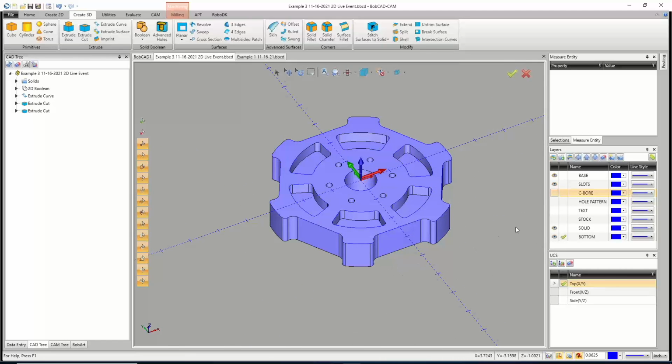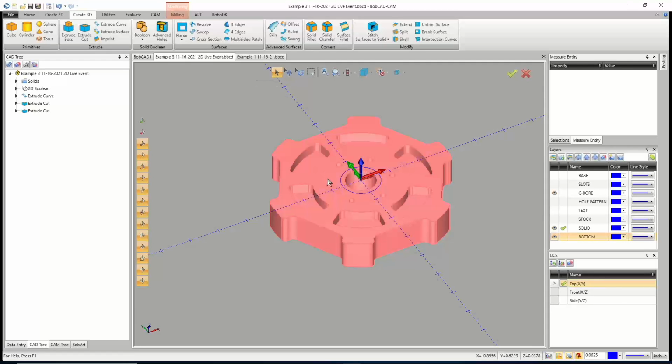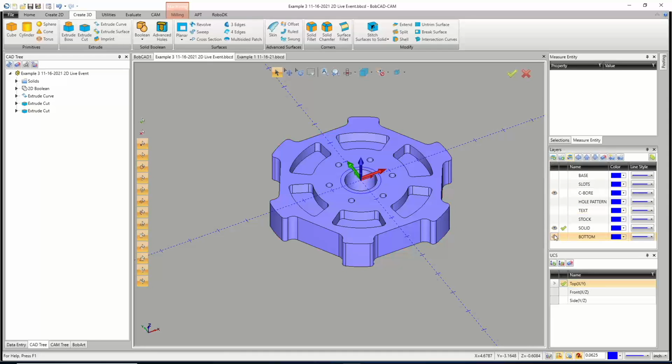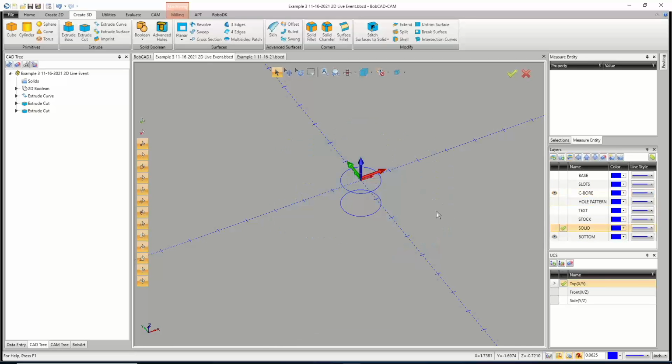And then finally, the last bit is just using the counter bore. And I would hide the slots. I would hide the base. And honestly, I would hide the bottom. But I've been putting my whole solid on the bottom. So I need to go to my select mode. I'm going to grab it. I'm going to pick the solid. And then put my check mark on it. And I just want to use that modify to current layer. That way I can hide the solid.